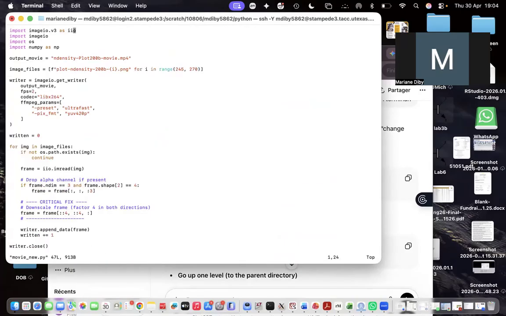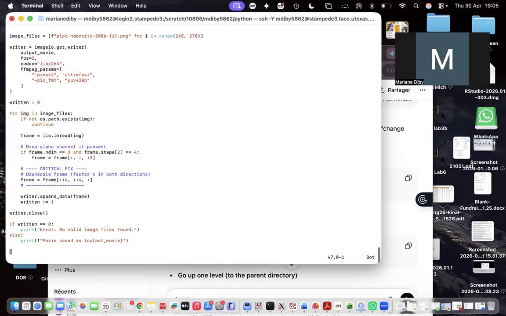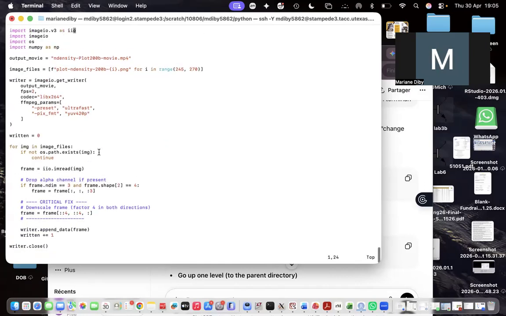But if I come here and look at my file, I basically tell the code where to begin and where to end. So this one will give me a movie from 245 to 278. So all the simulation fields from number 245 to number 270 will be stacked together in order to give me a movie.